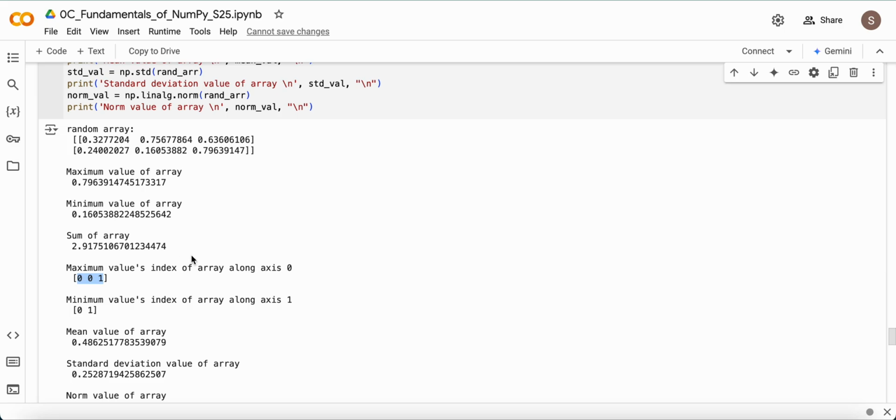Similarly, in the minimum, this is corresponding to this 0, 0, 1, and the minimum is along axis 1. So this is the minimum, and these two elements will be printed, and that's why 0, 1.